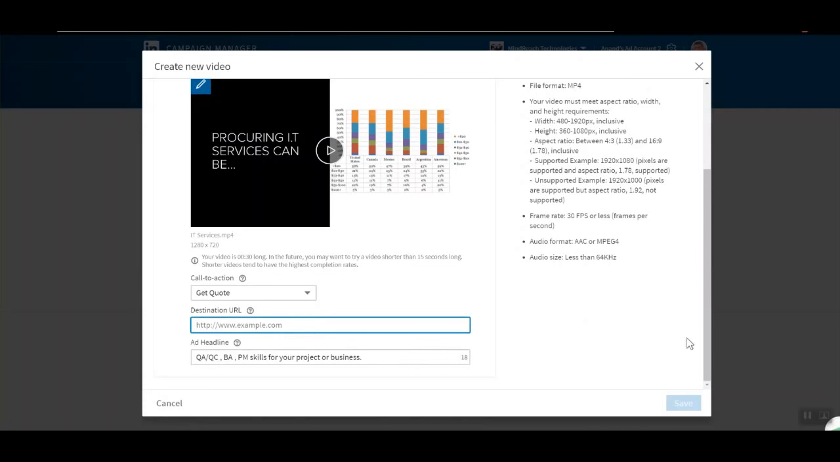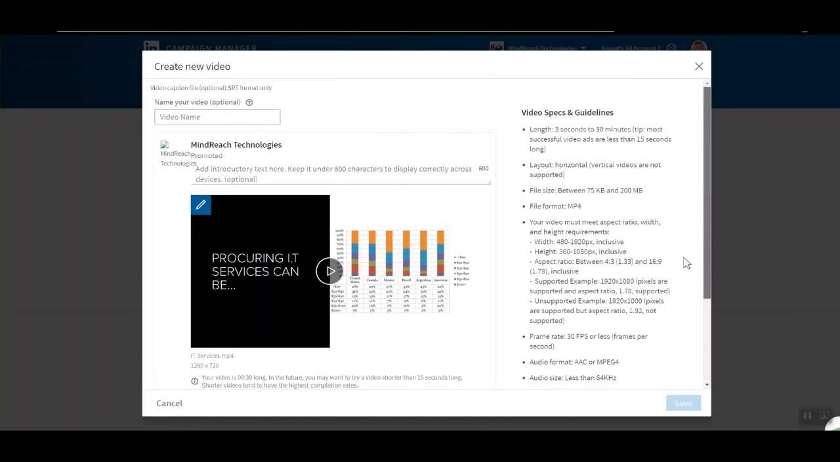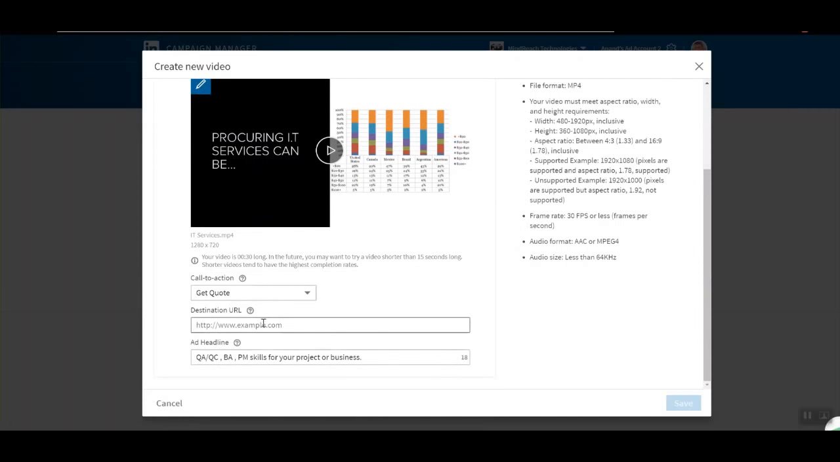So it looks like I can't proceed without a destination URL, so that is not optional. So I'm going to go ahead and put my website, https, actually it's two of these.